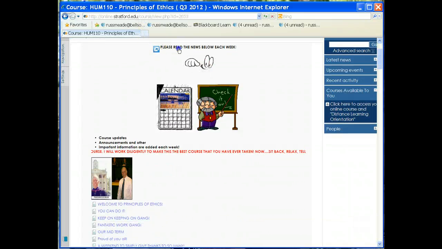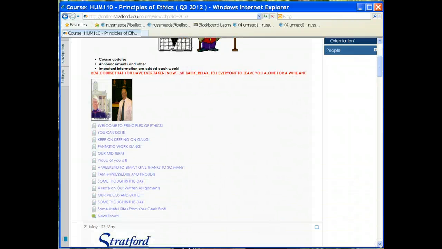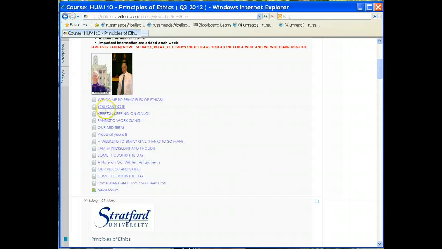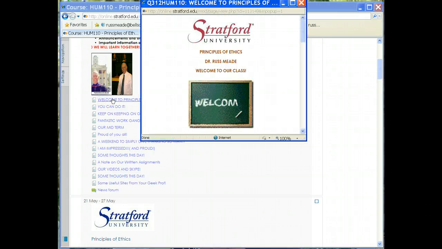These are my news sections. I try to add different news each and every week. The first week you will not see all these because I change them all, but you will see my welcome letter. Let's click on that for a moment. And again, I promise this will not be long.